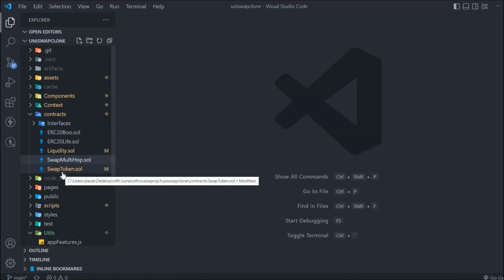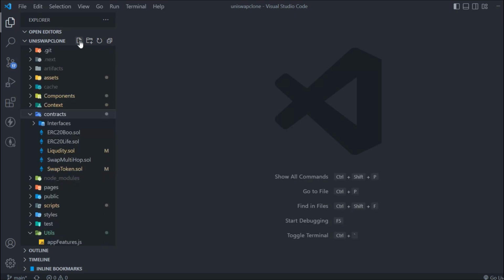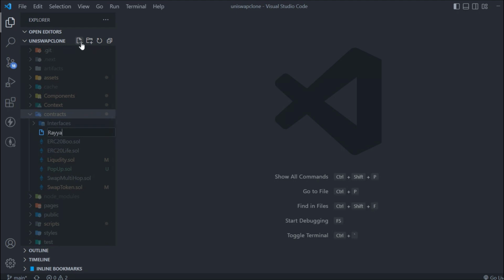Come here, and here we have to create 3 more tokens. So we already have these 2 tokens, ERC20 Boo, ERC20 Live. So let's create 2 more tokens. So I'll come here and I'm going to create a pop-up. So this is the name I'm going to give to my first contract, first token. Let's create another one, RAYYAN.sol.